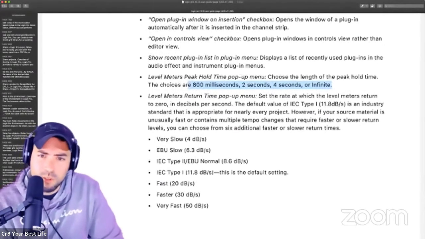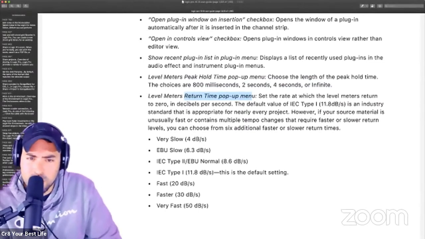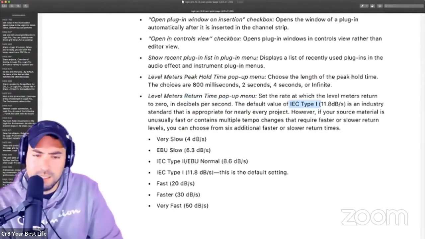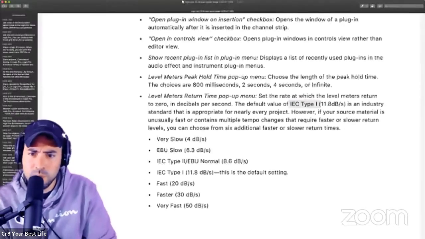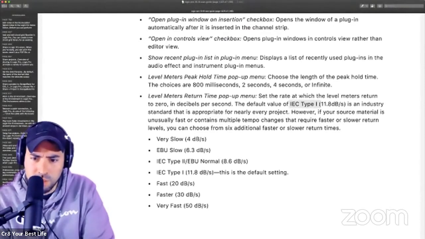Well, let's see if return time makes a difference. So when it's going back down to 0, how is it going to do that? The industry standard is the IEC type. Okay, 11.8 recommended. Let's see what happens if we go very slow. I'm just curious. Yeah, look how long that takes to get back to normal. I'm just going to leave that in the recommended spot.